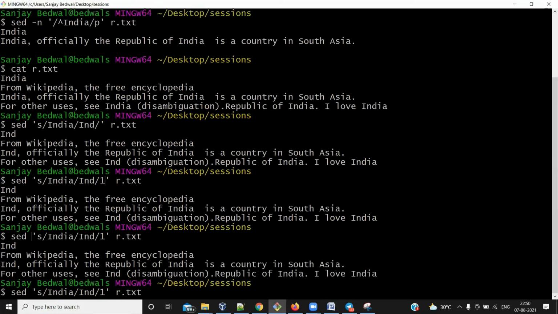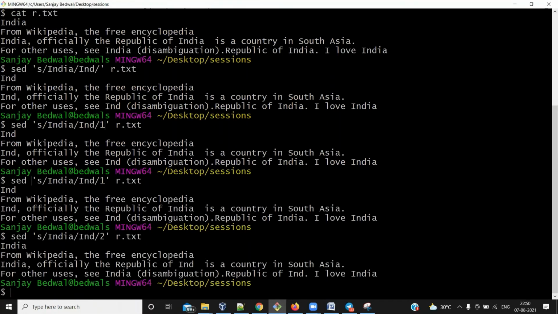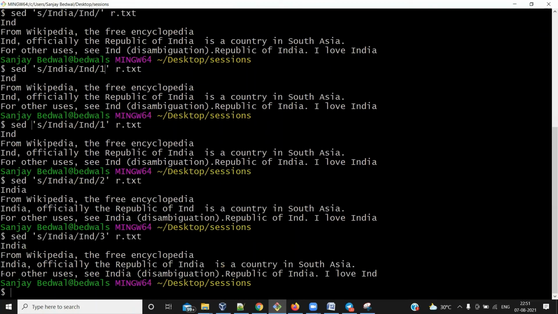Now I am interested in only changing the second occurrence of India. In that case, I will have to keep 2 here. Let's run this quickly and check the output. Now you can see the first occurrence of India is unchanged, and the second occurrence got changed to IND. Similarly, in the last line, the first occurrence is unchanged, the second occurrence got changed, and the third occurrence is again unchanged. Let me run the same query again, and this time let me give 3.